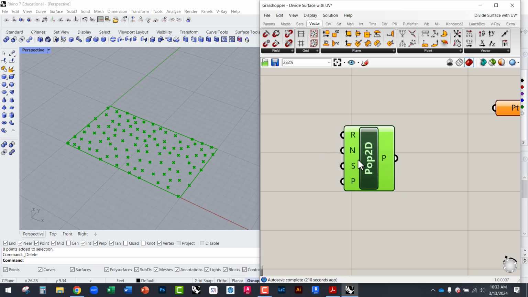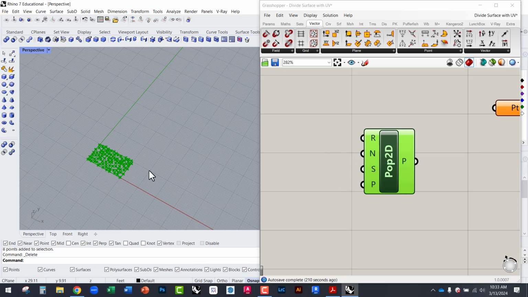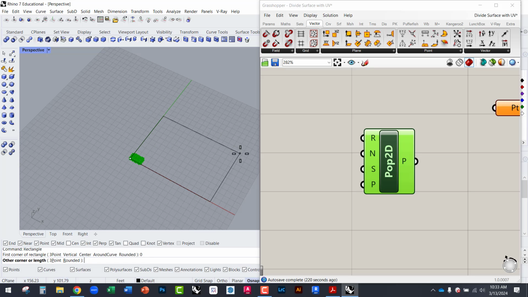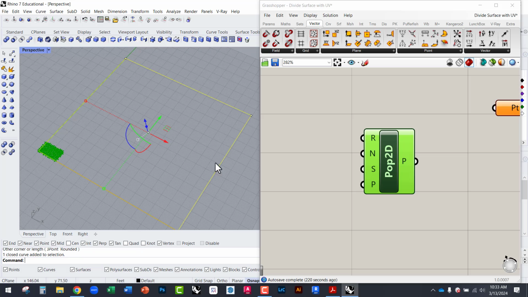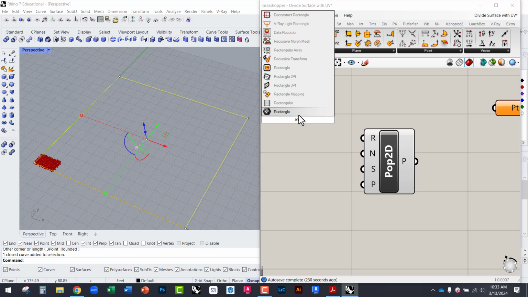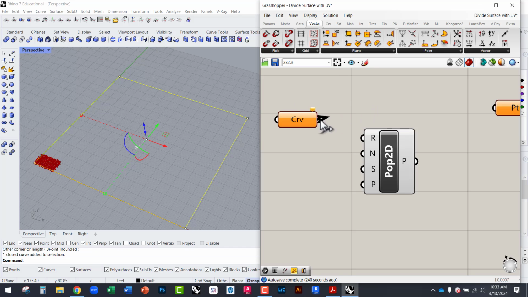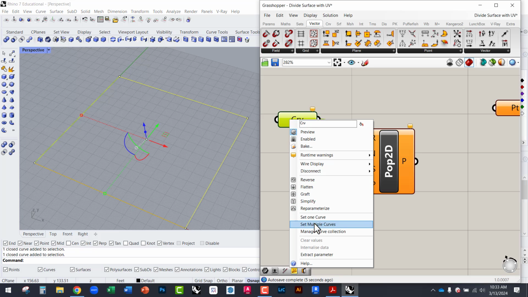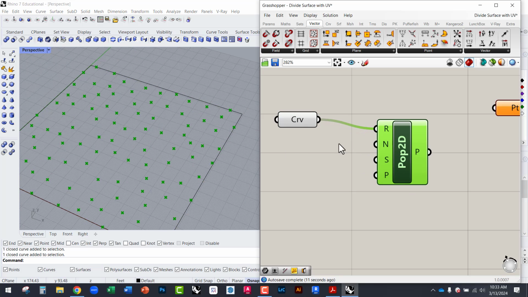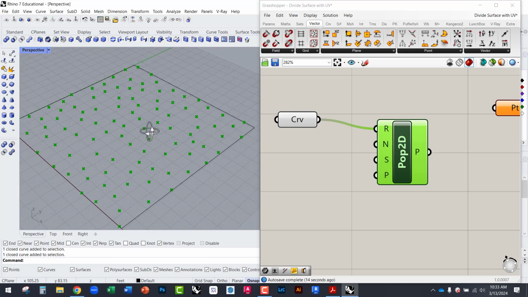We're not going to use that one, but if I give this a rectangle, I'm going to type rectangle in Rhino and start at 0, hitting 0, enter, and just creating a large rectangle. I'm going to select that. And in Grasshopper, I could either type rectangle and bring that in, or I believe curve will work. So I can select the rectangle, right-click this, and say set one curve, and it's going to populate that rectangle with this population of pseudo-random points.